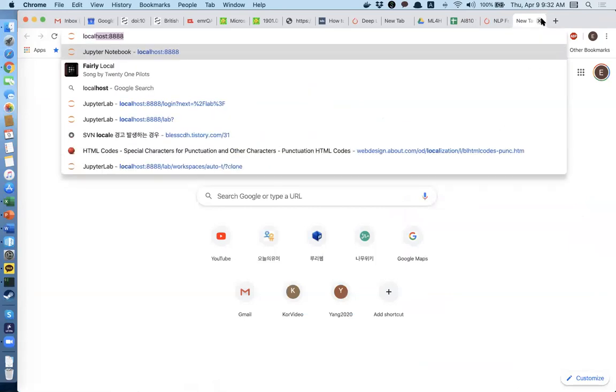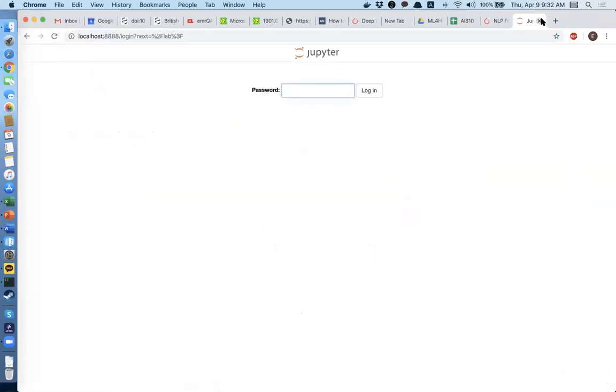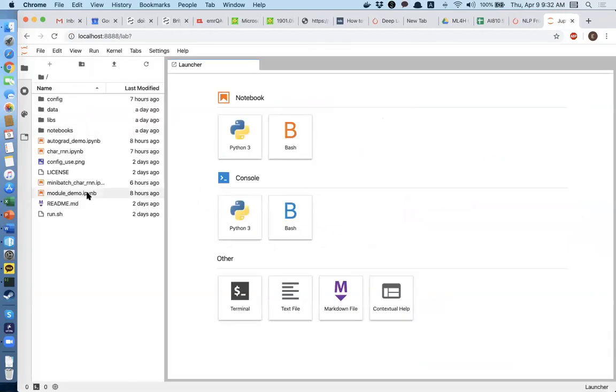All you need to do is just localhost 8888. Previously the password I just set for demonstration was test, but I'm using a different password, AI810. And then, all right, this is basically what you will see. This is the Jupyter Lab development environment.